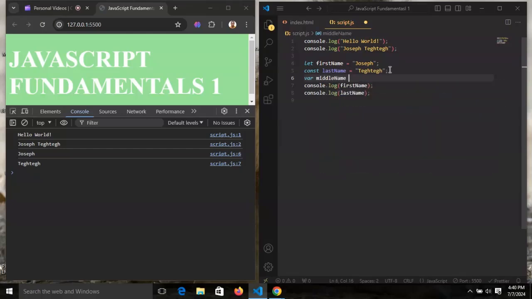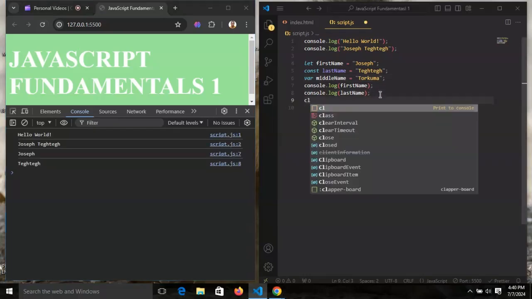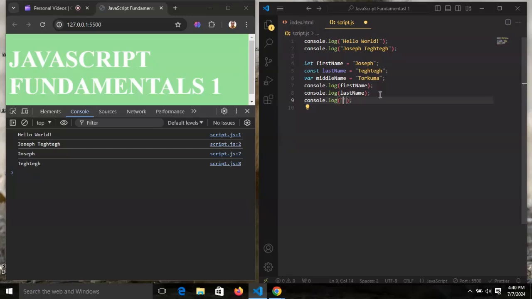Let's say the middle name is Tokuma. Sorry. We are putting all of them in quotes because they are strings, and I will tell you what a string is in a minute. Don't bother about that. If I refresh my browser, you notice that nothing appears without writing it in the console. Let's console.log middle name. Don't worry. And yes, you see Tokuma there. So these are the three ways of declaring our variables. We have the let, the const, and the var.